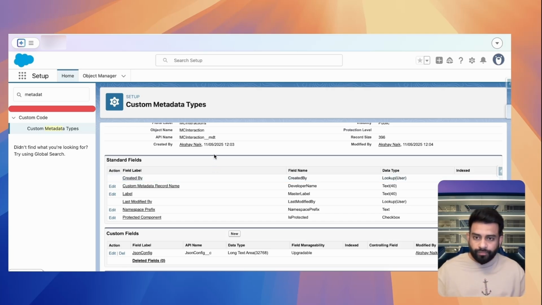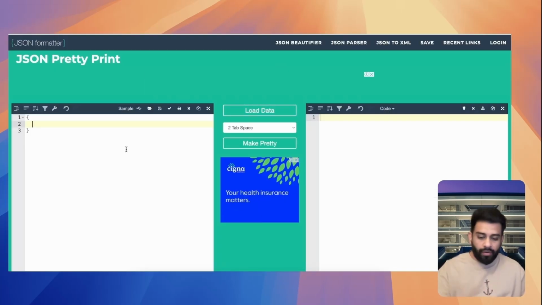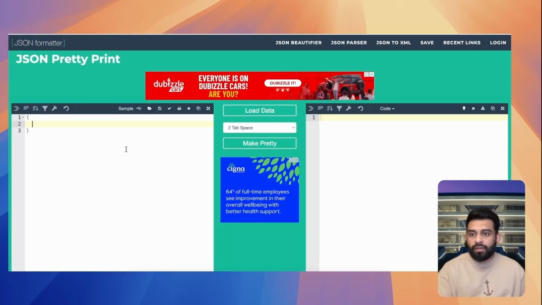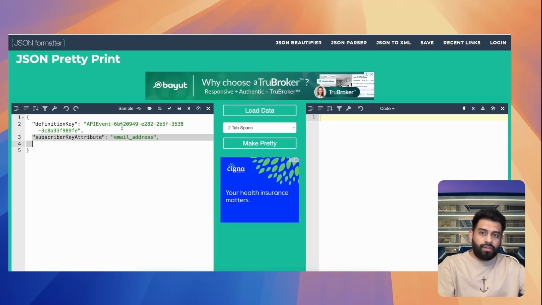So to define the structure of this config, let us think through what all would be needed. So first thing that we need is the definition key that we want to hit. This would be the event definition key of the journey. Next thing, as an identifier in the body that we saw, we should know the contact key, which is the subscriber key that we have configured in Marketing Cloud data extension. So that in our case is the email address field.